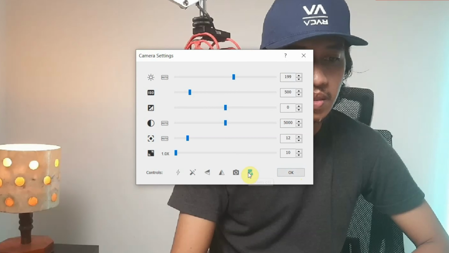So yun yung kagandahan ng software na to dahil pwede nating i-control yung camera settings kung ano yung camera na gagamitin natin. So pwede nating gamitin yung front camera or rear camera ng ating smartphone, and we can lock all the settings once we are happy with our settings para hindi mabago yung mga ginawa natin na configuration.